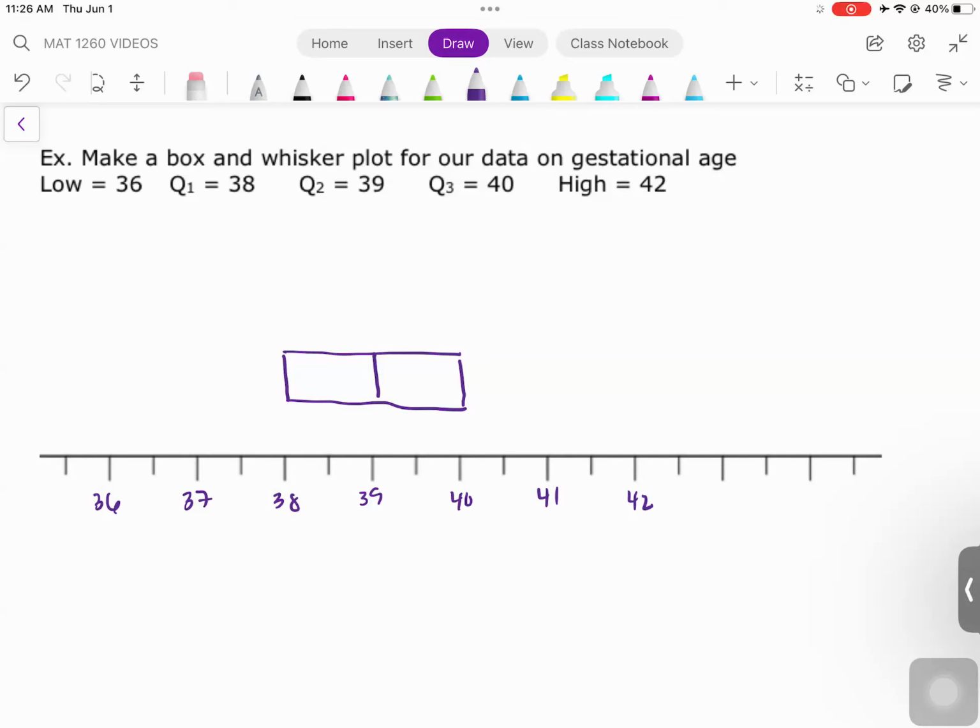Now our left whisker, or our lower whisker, is going to extend to the minimum since we're assuming no outliers. That would go to 36. And you can choose to close that off or not. It doesn't make any difference. That's a personal preference. And then our right whisker, our upper whisker, is going to go to our max data point, or 42.